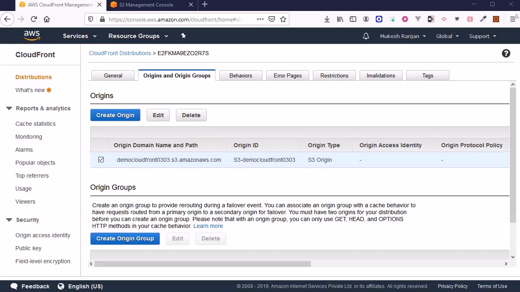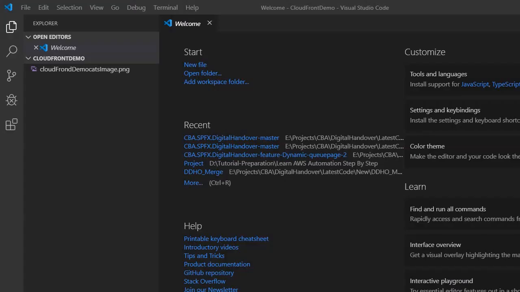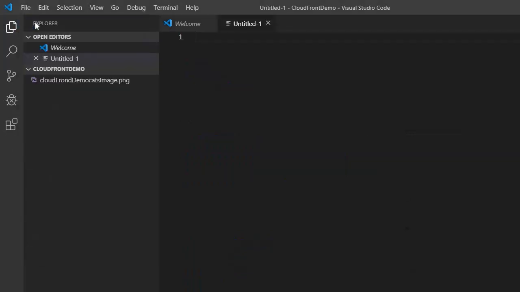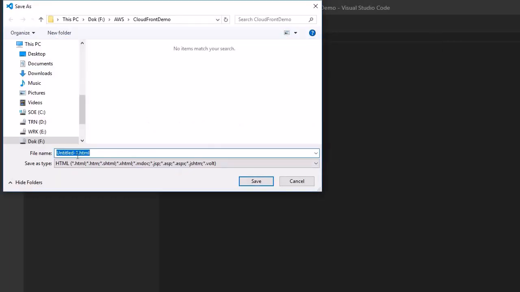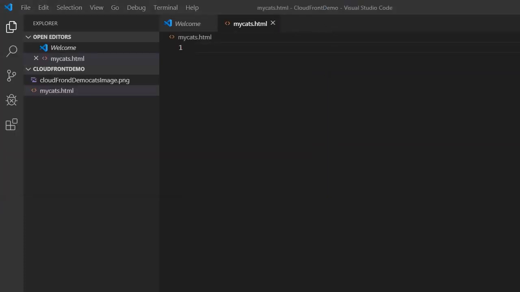So let me open Visual Studio Code. So I am in Visual Studio Code. Let's create a file, an HTML file. To do that, we need to go to File, New File, and here we will create an HTML file. To do that, first save it as HTML, give it a name, mycats.html, save.